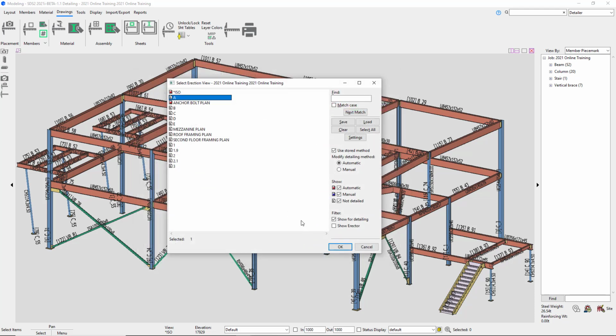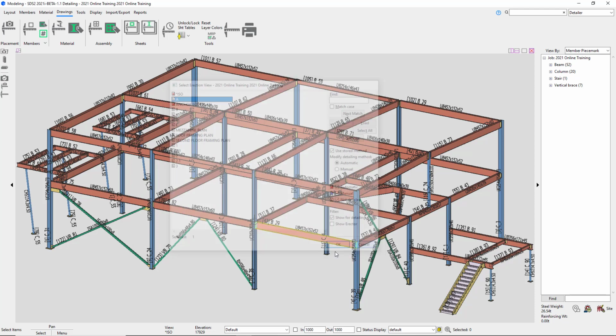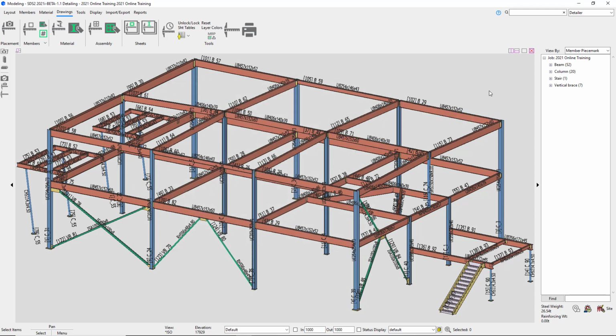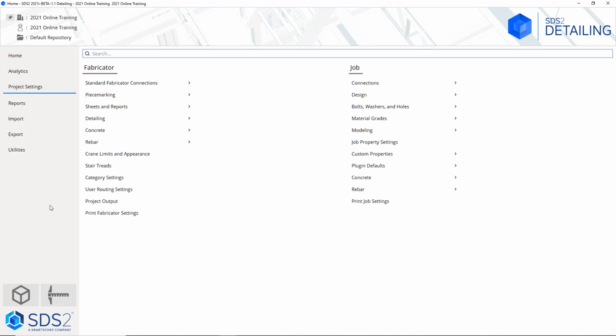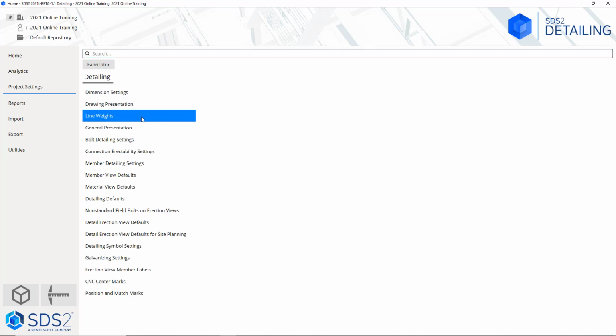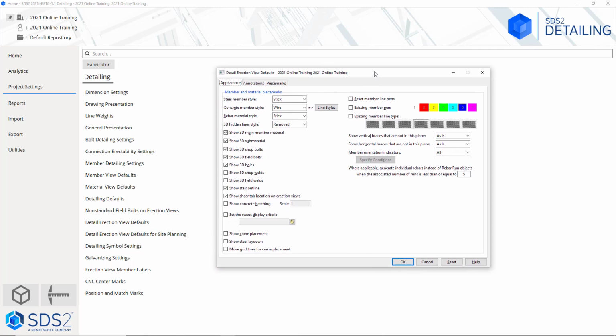I'll just cancel out of this window, and I'll cancel out of this one. And what we're going to do is we're going to go to our home screen. So I'm going to minimize out of modeling. And once we're at our home screen for SDS2, we can go to our project settings. And within our fabricator settings, it'll be under detailing. And then we'll want to open up our detail erection view defaults tab. So it'll be this one right here. And this window that we're used to seeing will pop up for our detail erection view defaults.